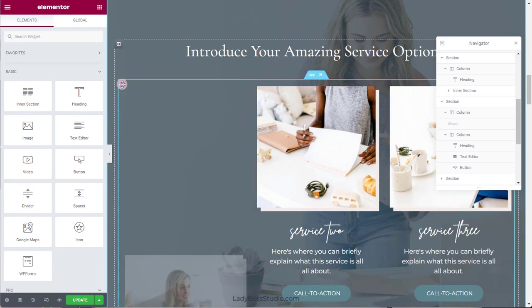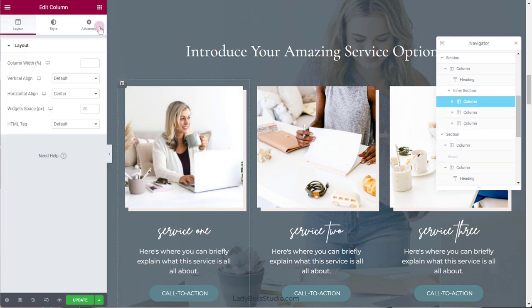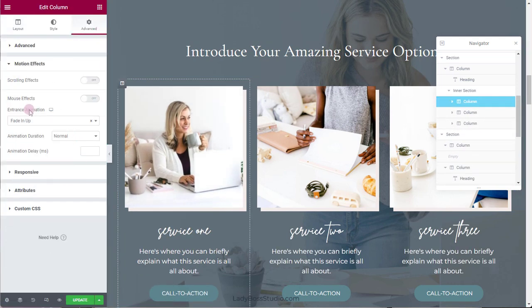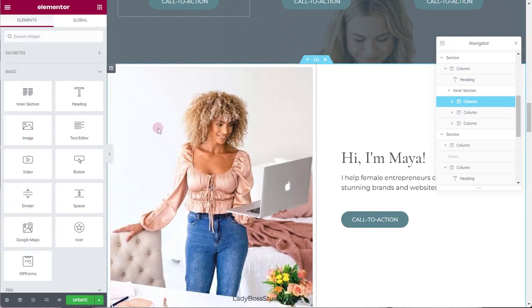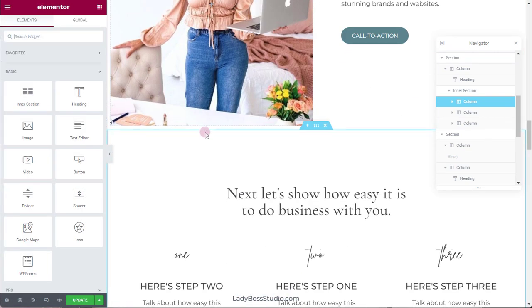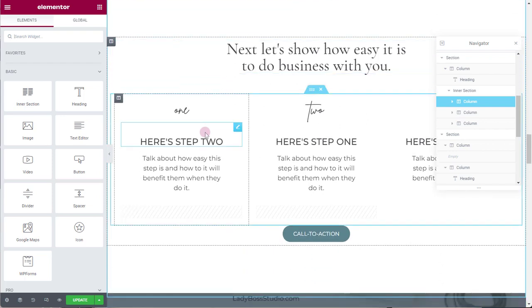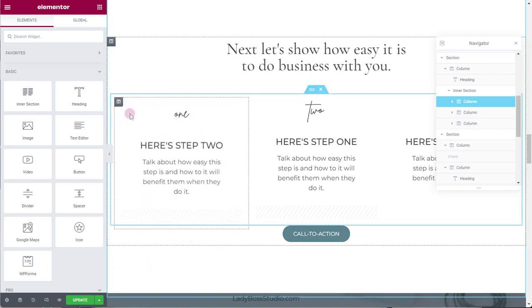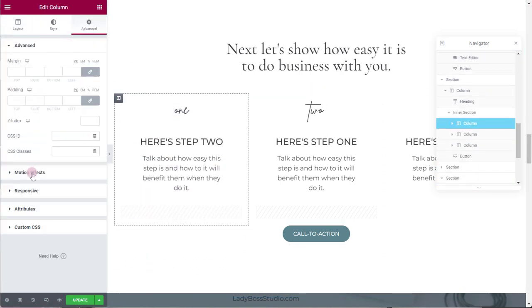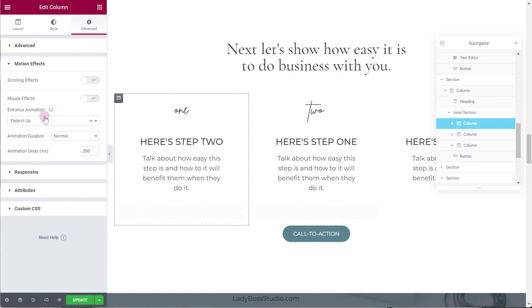So you can actually select the column itself, go to advanced, go to motion effects, and you can have the whole column have an entrance animation. It doesn't just need to be on a per widget basis. You can actually do that for the whole column. You can do this for regular images too. You can literally do this for pretty much every widget, section, and column on your website. It's always heading over to advanced and motion effects, and you can choose here.